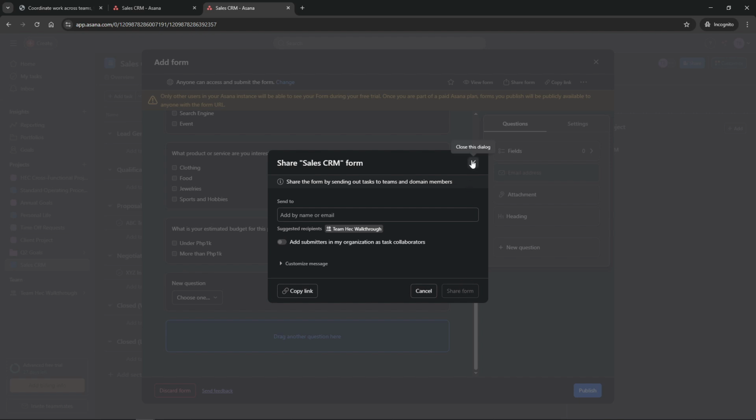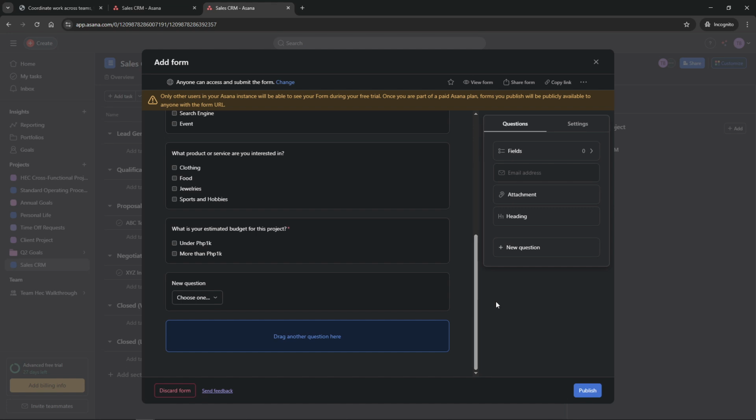And there you have it. By following these straightforward steps, you can effectively use Asana Forms to make task management a breeze. We hope this tutorial has been helpful in illustrating how accessible and beneficial Asana Forms can be for your workflow.